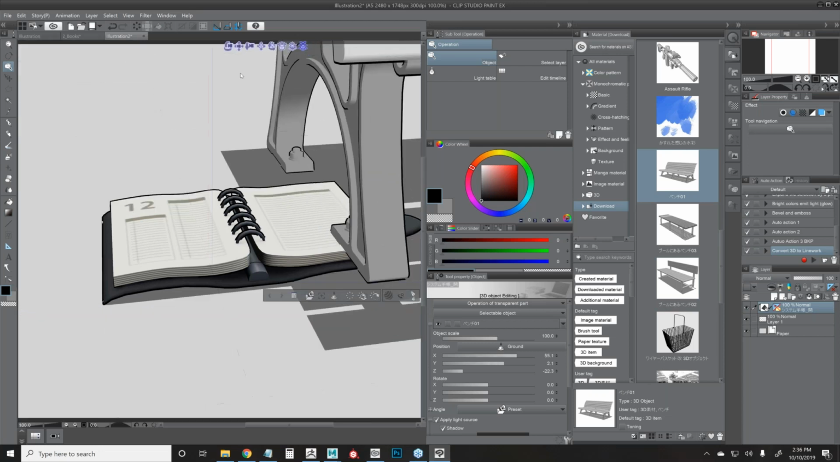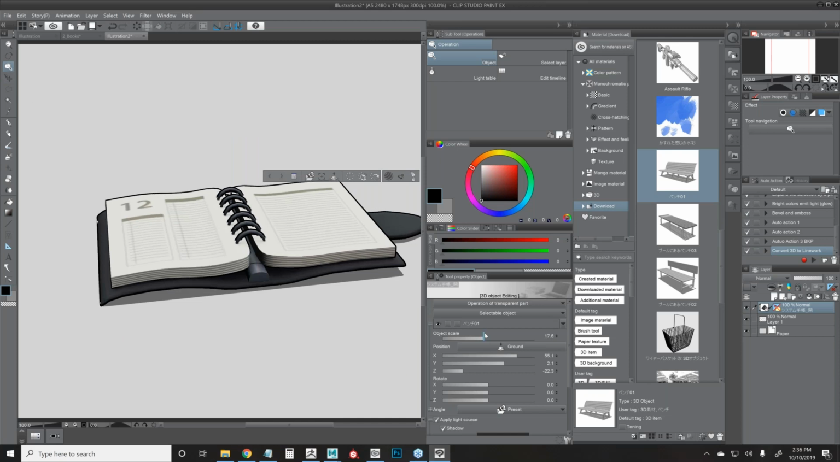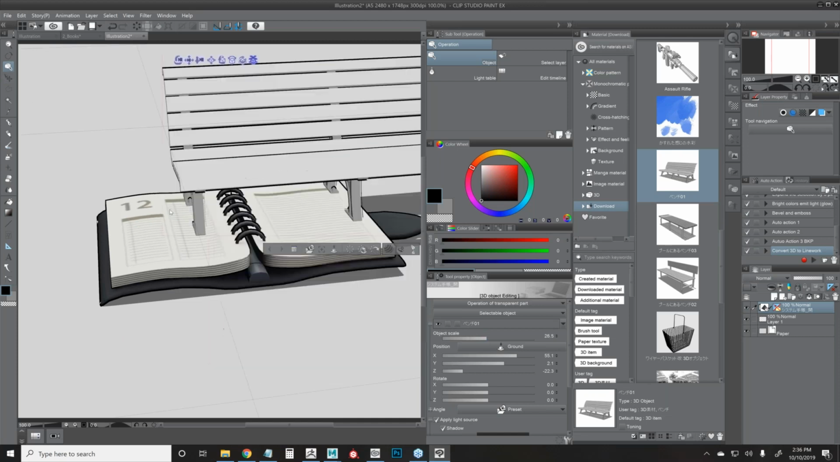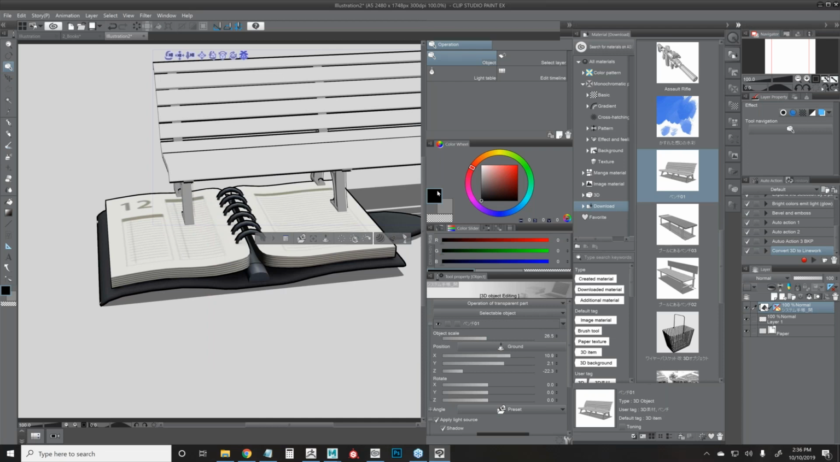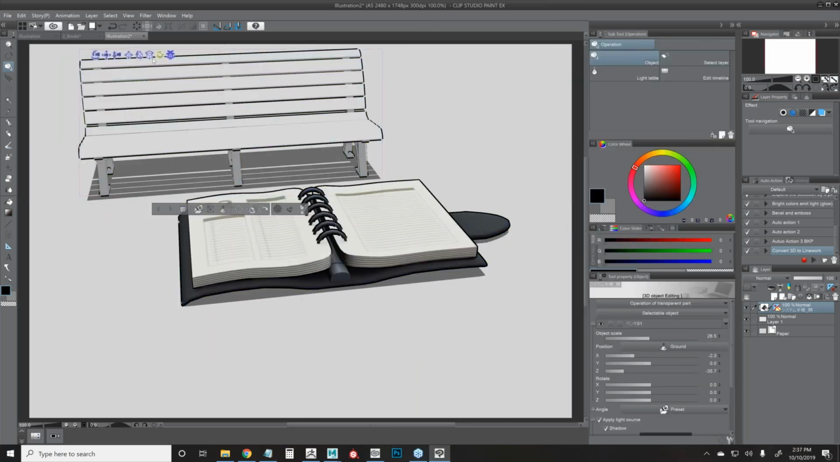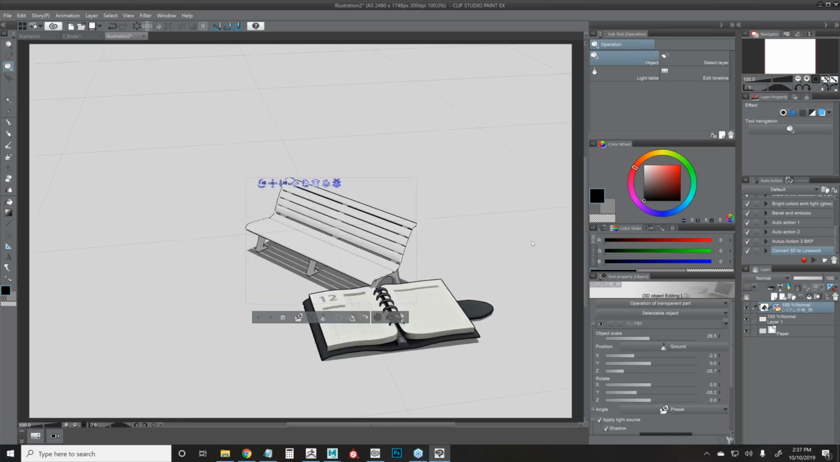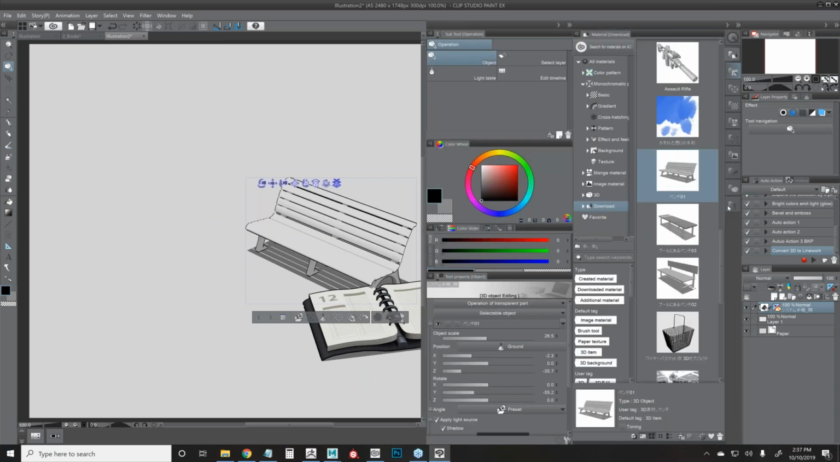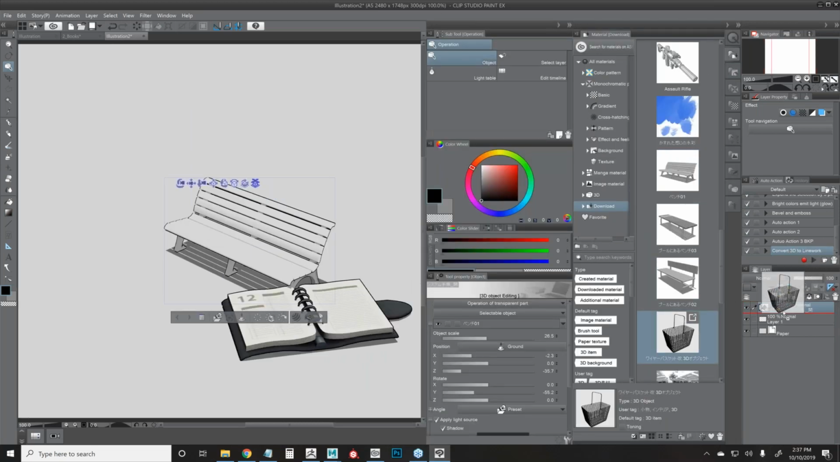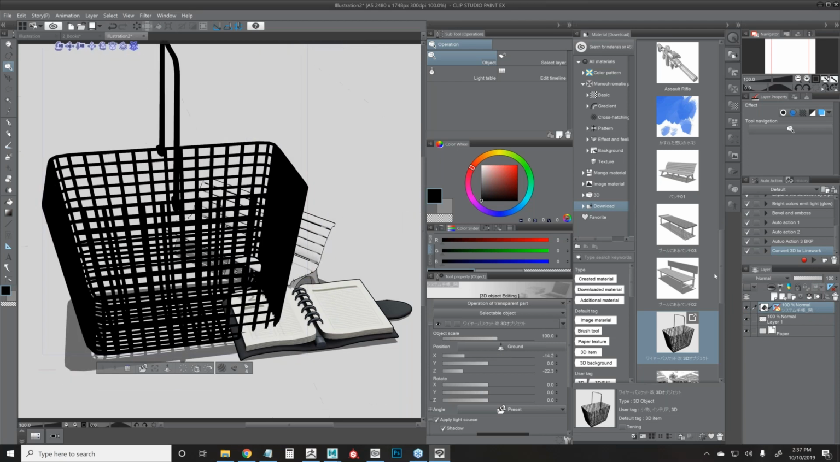So let me just shrink the scale of this object down a little bit. Sorry, my UI is a little bit cluttered. Hey, look, we have a bench, right? And let me just pull in something else. Let me pull in this basket here. It's a really cool asset, and I'll tell you why. It's got something special on it.